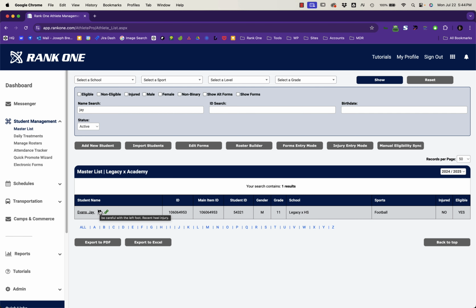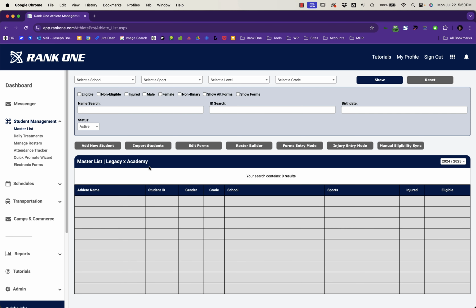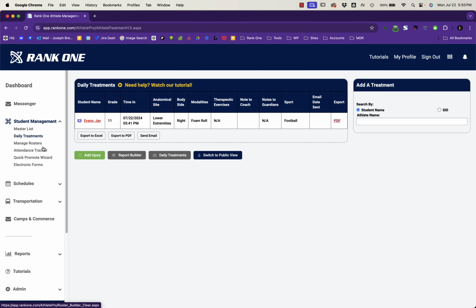In addition to just entering injuries, we can also enter our daily treatments. You can do that by going over to the daily treatment page. And even if there is no injury associated, you can enter a treatment for a patient. Now here we can see that we recently had a treatment for Jay Evans. And as you make new treatments, you'll see them here on your dashboard for your daily treatment page.